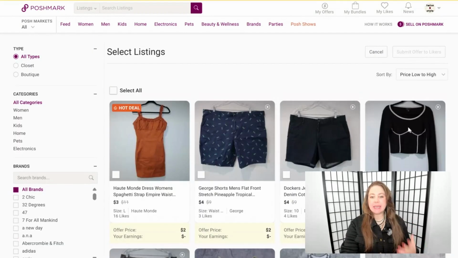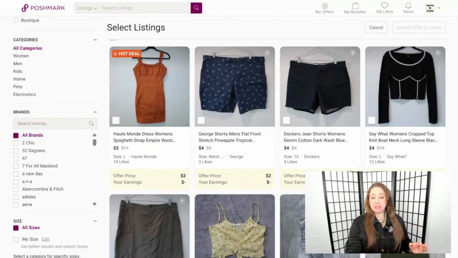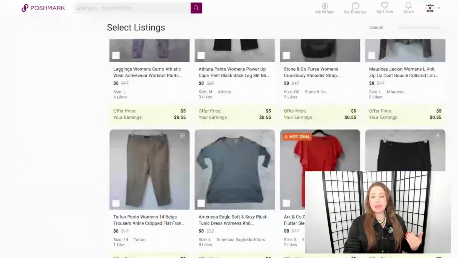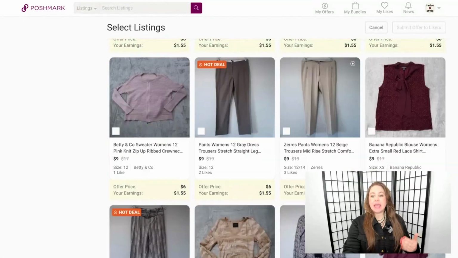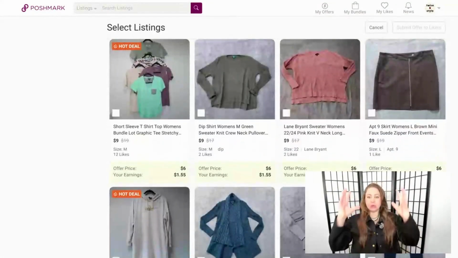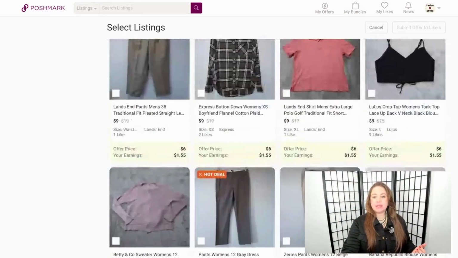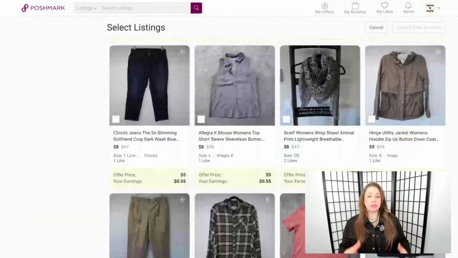Now, let's say I price low to high. This shows me the items with the percentage discount that I would have 0 earnings for. And then if I scroll up, it will start going into earnings. You can see 55 cents, $1.55, and it'll continue going up back to the highest price. This is letting me know that I would not want to send offers to these lower items that I don't feel comfortable with. You have to decide what you're comfortable with.